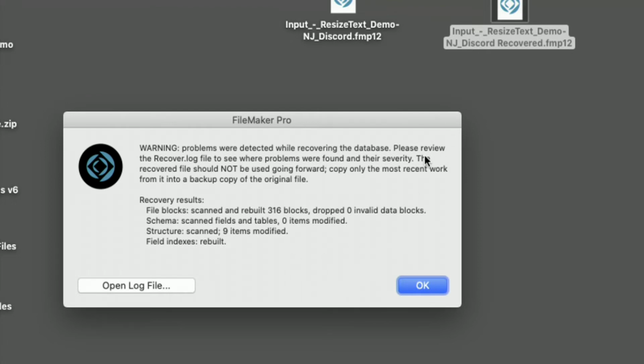Okay, I love this right here. It doesn't say whether things are severe or not. The only way you would know this is by having years and years of experience or talking to someone who saw this. But the recovered file should not be used going forward. So that right there is FileMaker's legal team, attorneys, telling you never to use it going forward. So of course, they don't want to say ever use the recovered file.